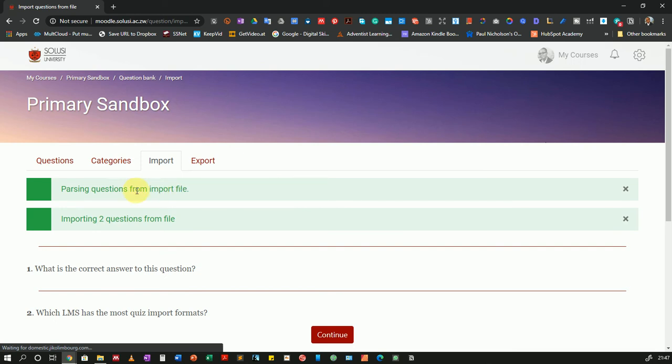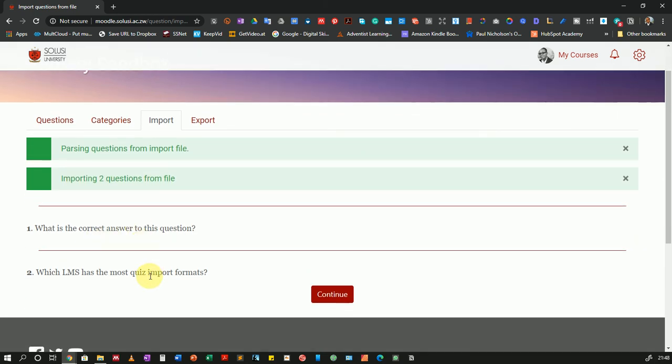Now, once it has been uploaded, you can go ahead to import. You'll notice that you'll get a notification from Moodle. It's parsing questions from the import file. Then it noticed that there were two questions in the file, and it lists the questions down here. If you do not get an error message, that means you did everything correctly. But if you get an error message, you might need to go back and just check if all your questions are formatted correctly. Now I will click on continue.